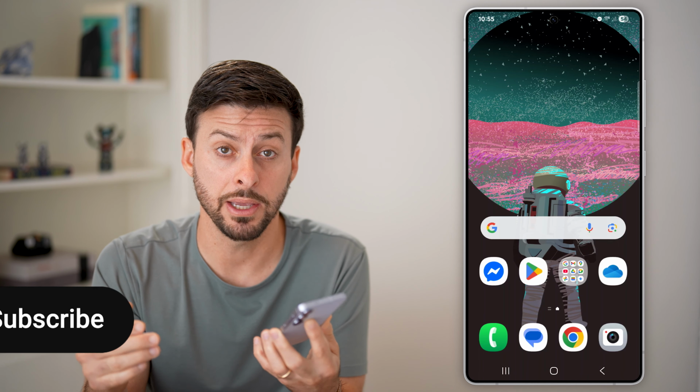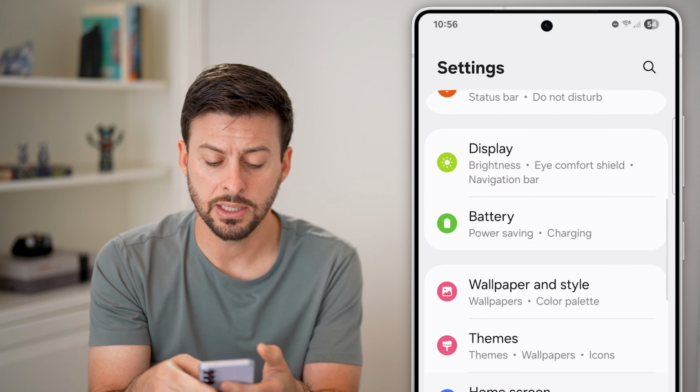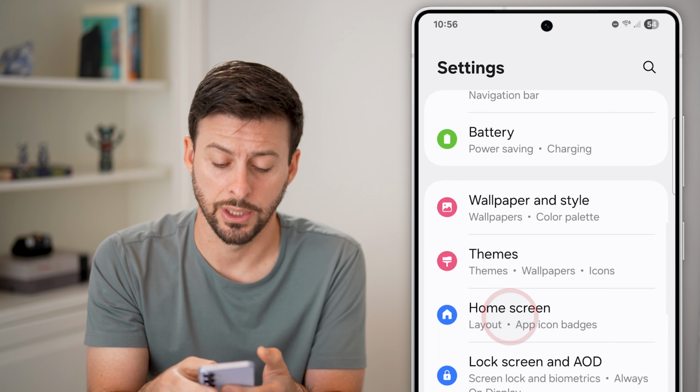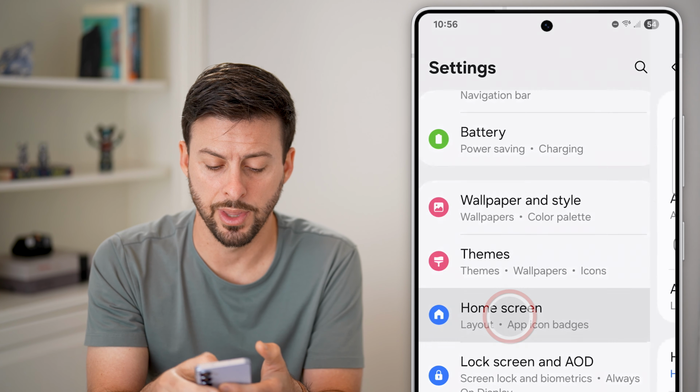Thanks, guys. Now, the first thing we'll do is swipe up from here, and we'll get into our settings. So tap on Settings. And now from here, all we need to do is scroll down until we get to the option for Home Screen and tap on that. Once you're in Home Screen, you can see at the very top is App Size.